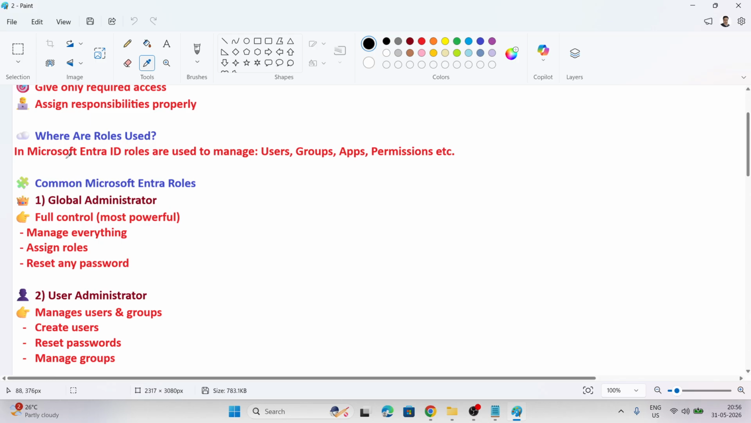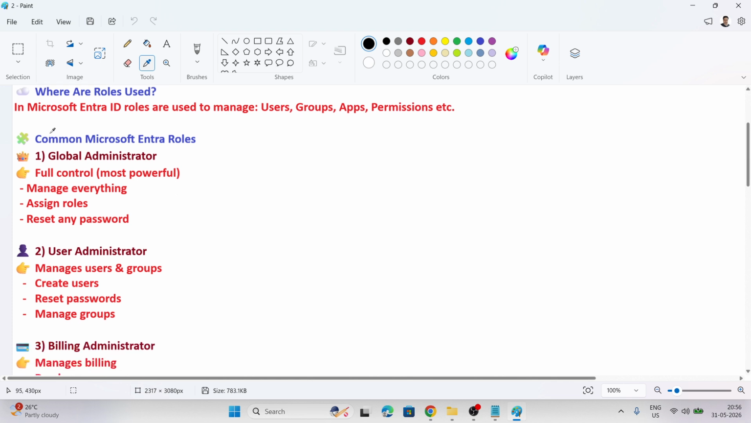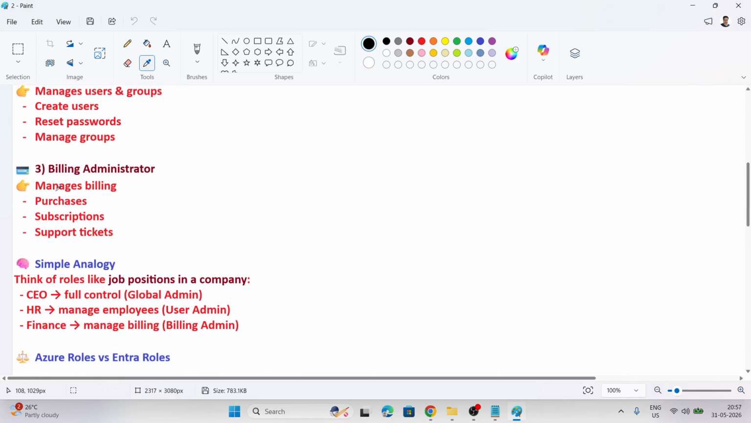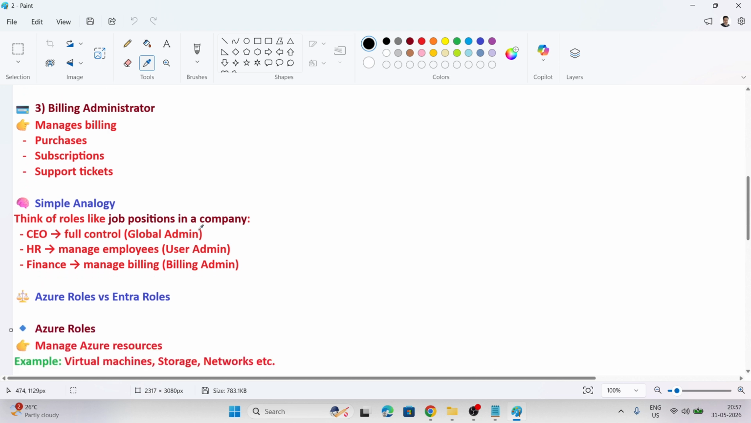Where are the roles used in Microsoft Entra ID? Roles are used to manage users, groups, apps, permissions, etc. Common Microsoft Entra roles: there is global administrator. It has full control. If we assign the global admin role to a person, they have full control on the Microsoft Entra ID. Then user administrator, where the person can manage users and groups, like create users, reset passwords, manage groups. Then billing administrator, where the person can manage billing, purchases, subscriptions, support tickets.